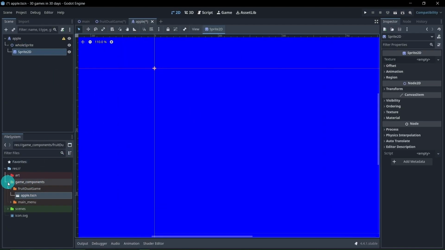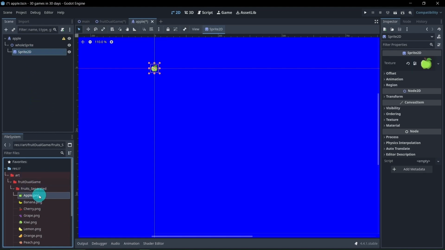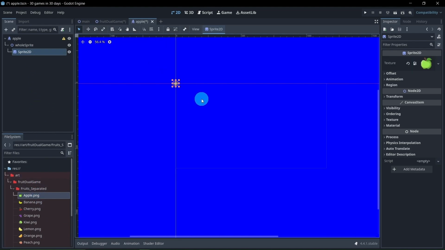Then let's locate the sprite we want to use, which is in our art folder. Fruit Duel, and whichever fruit you put in here. If you put the whole thing in like me, then you have to open that up and locate whichever one you want to use. This is going to be the apple, so I'm going to use the red or the green apple. Perfect.